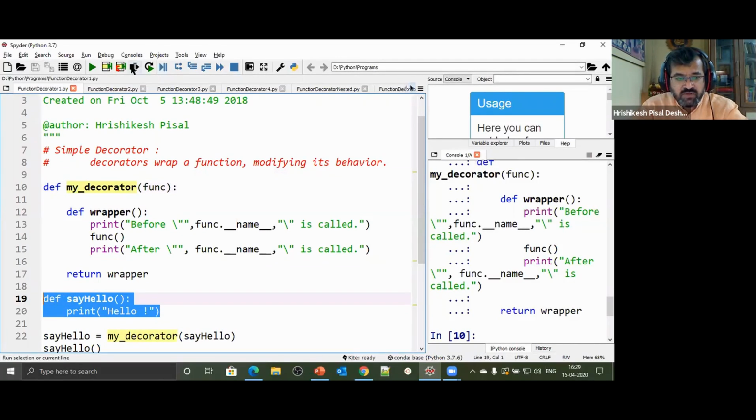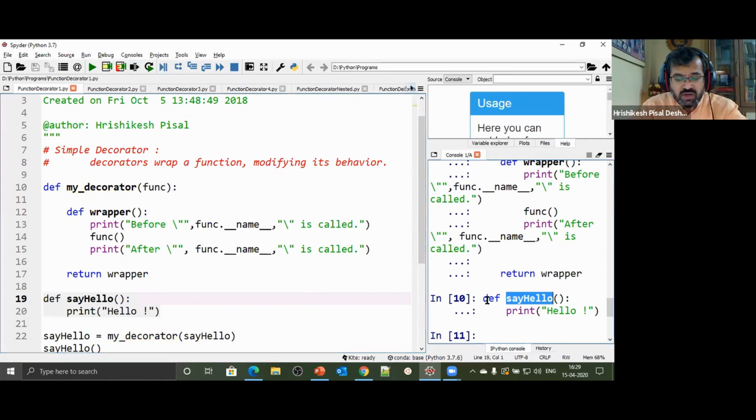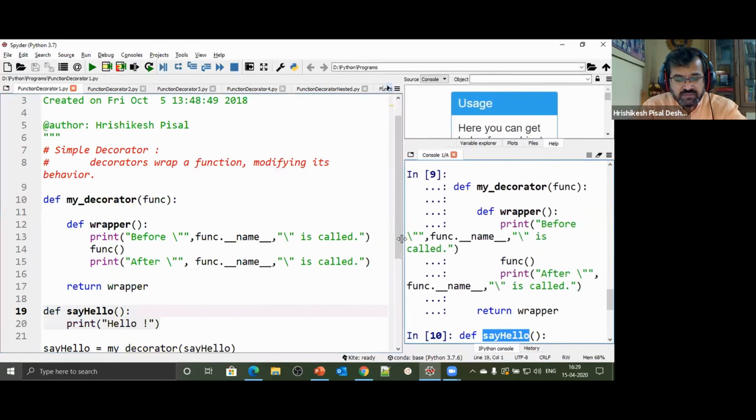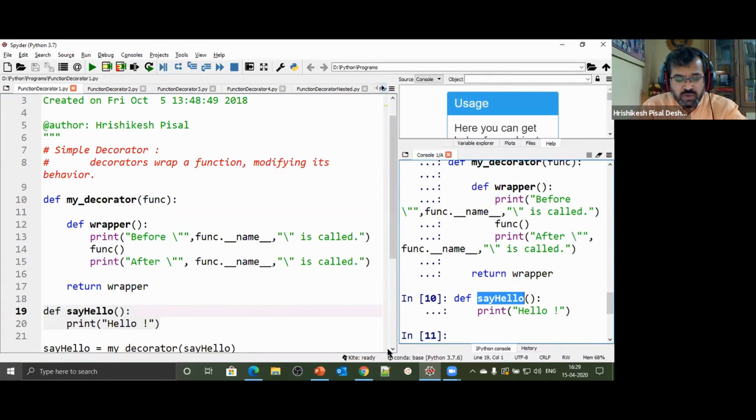When I run this particular function, there is only an identifier called say hello that has been created, plus there is a function object that has also been created. So let's continue further. What am I doing now?